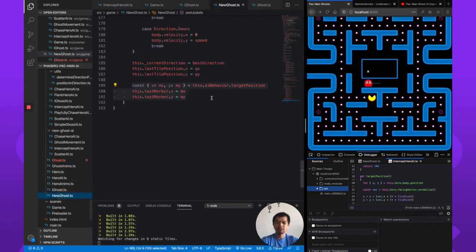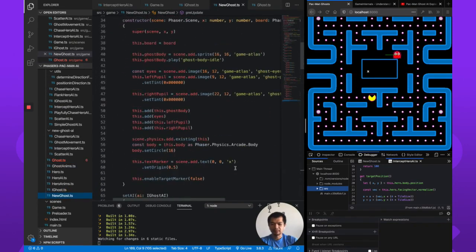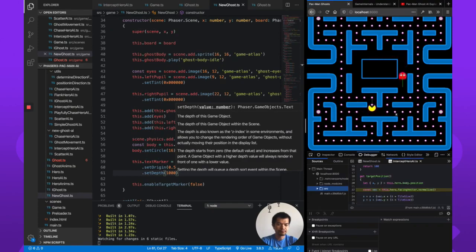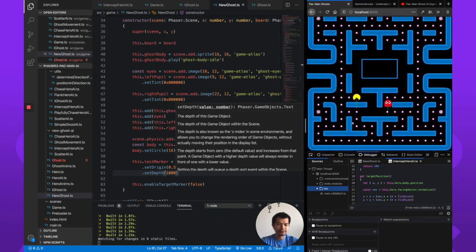Okay. We do want the depth to be set. Set depth. We'll just go with 1000, so the top of everything. All right, so you see this is the target that the ghost is aiming for. So, right, it's going to go that way. So it should go, I think, left. Yeah, and then up. Based on that logic.